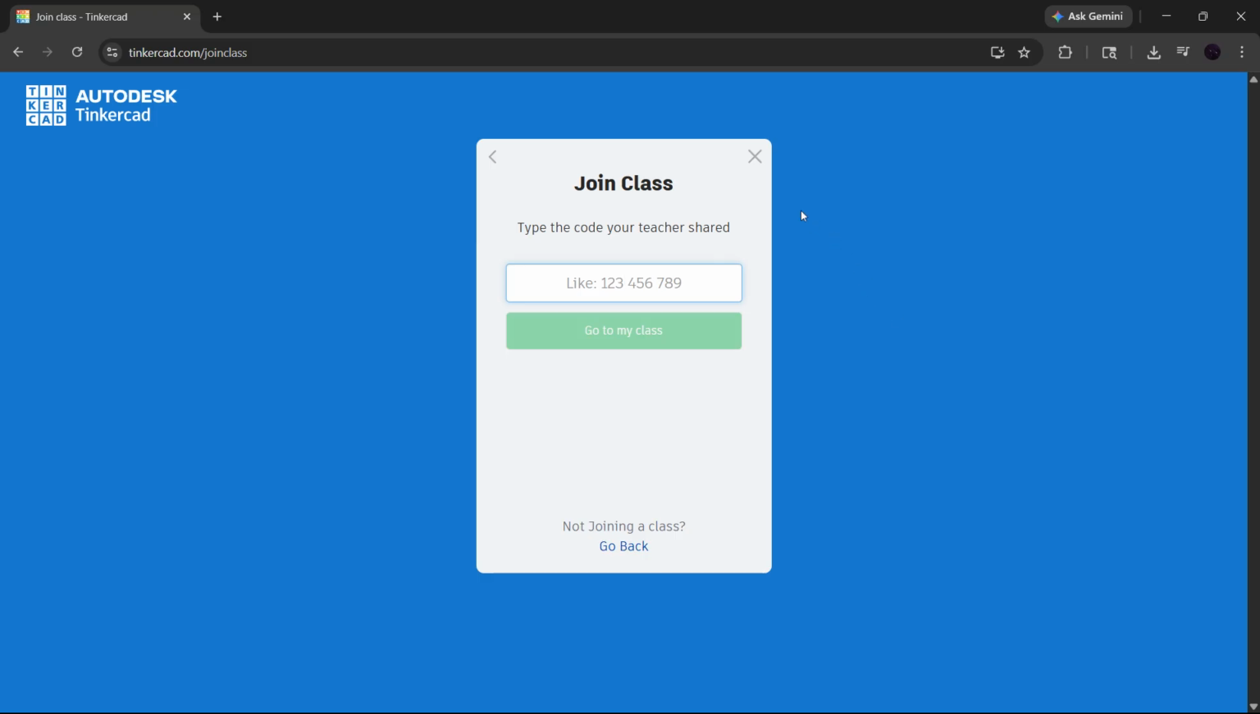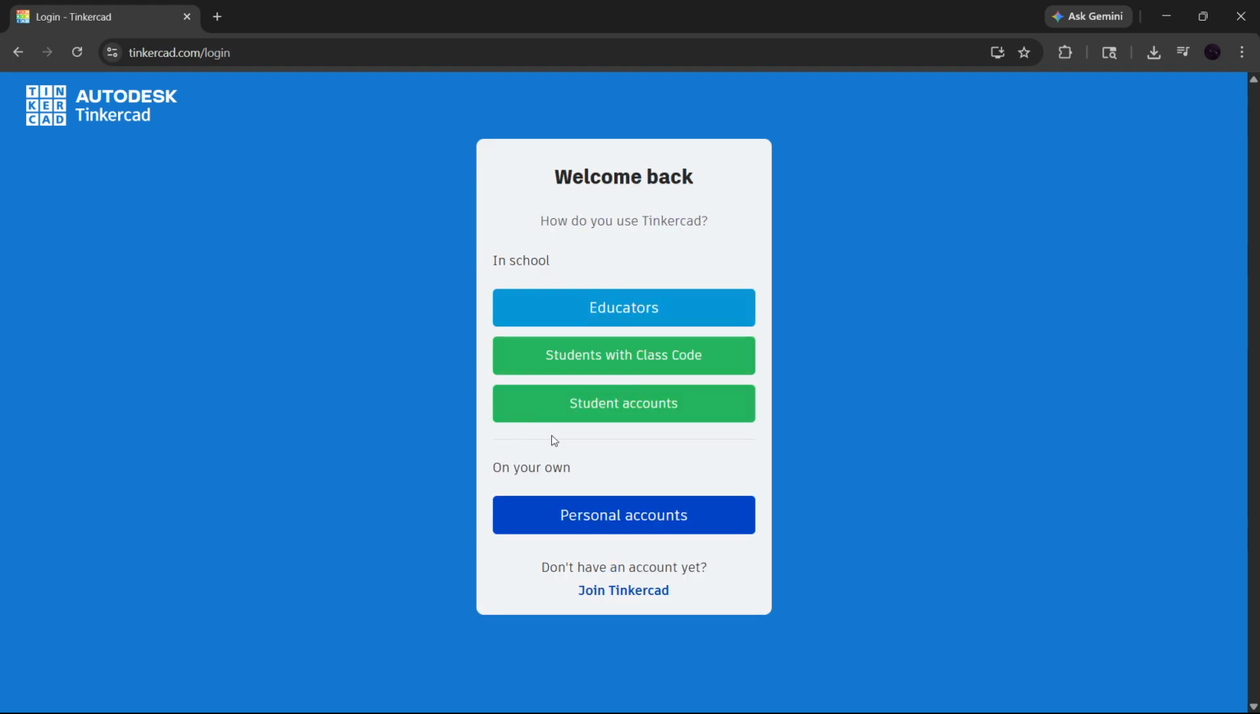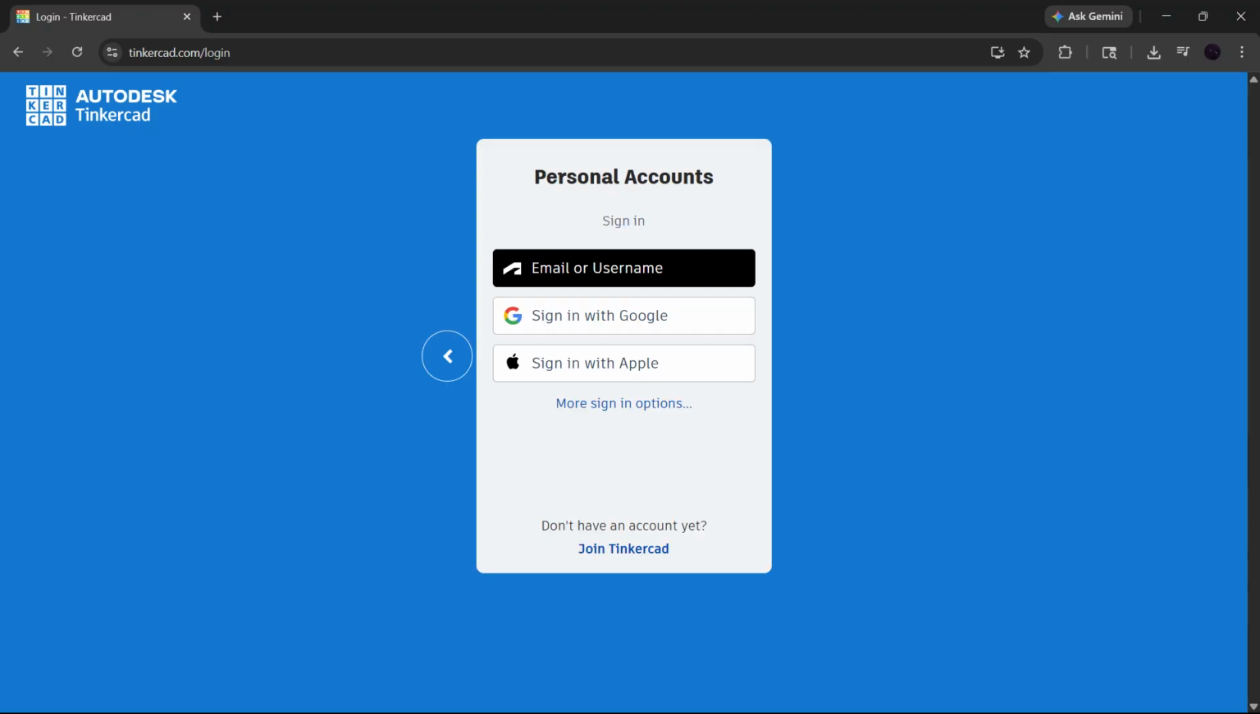And if you are a teacher instead of a student, the process is different. In that case, go to your Tinkercad dashboard, click Classes, and then choose Create New Class. That is where you can set up a new class for your students and generate the code or link they will use to join.